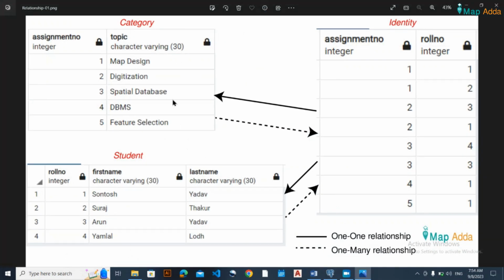Suppose let's say I want to establish a relationship between 2 tables, category and identity. Here we know that in category there are 2 columns with this kind of data sets, and in identity there are also 2 columns with this kind of data sets. Now I want to establish the relationship between them. Then how can I establish the relationship between them?